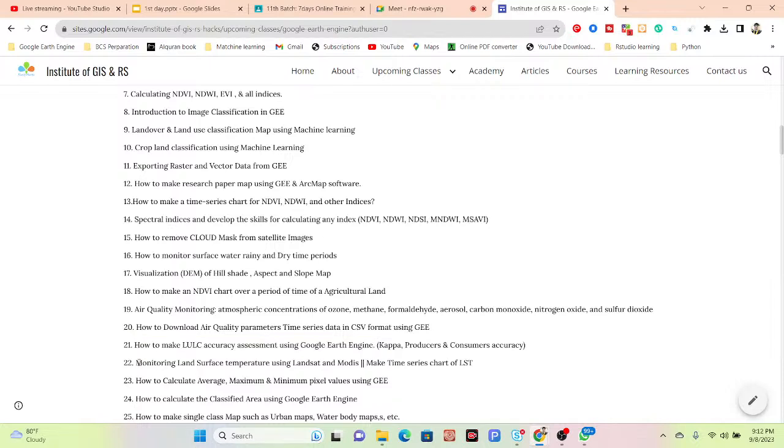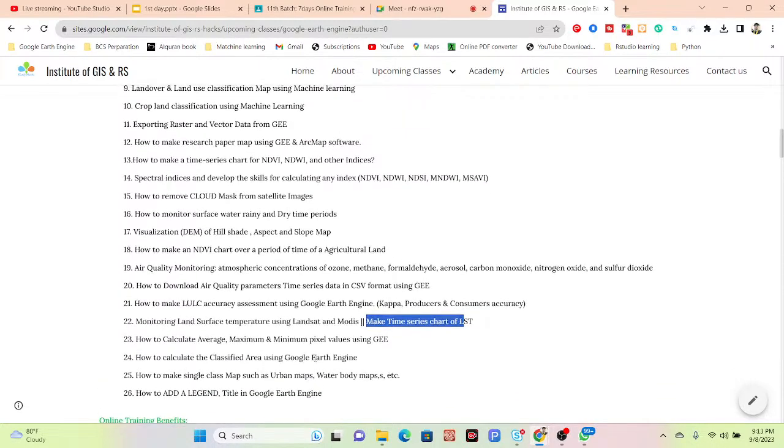And we also talk about monitoring the land surface temperature using Landsat as well as MODIS. How you can easily get land surface temperature monitoring using Landsat and MODIS, as well as make the time series chart of LST, or land surface temperature. Then how to calculate the average, maximum, minimum pixel values. Suppose you want to make the NDVI map. Now you want to find out what is the average NDVI for this region, what is the maximum NDVI value for this region, and what is the minimum NDVI pixel value for this region. This type of calculation, how we can easily do it, we also try to discuss.